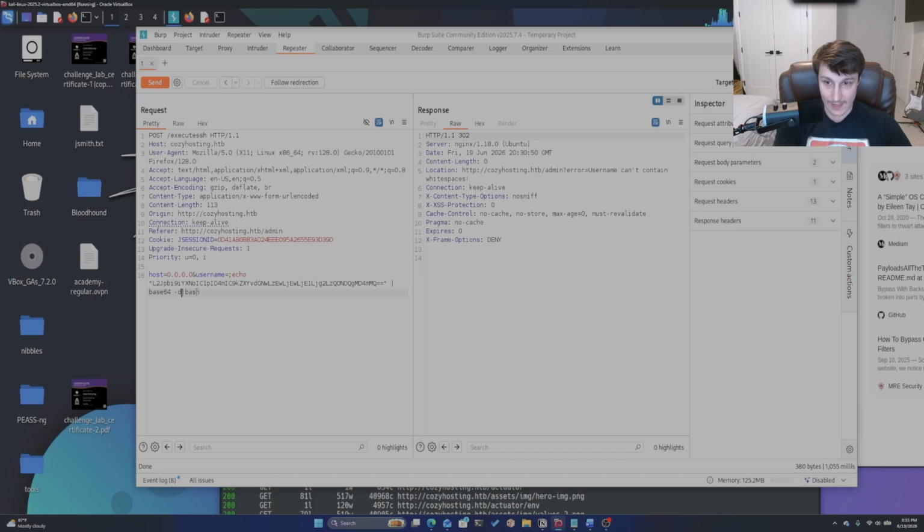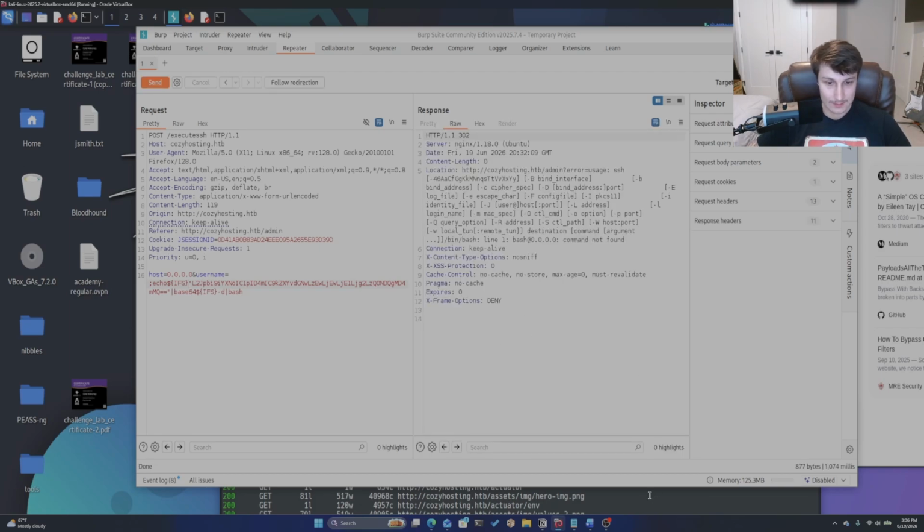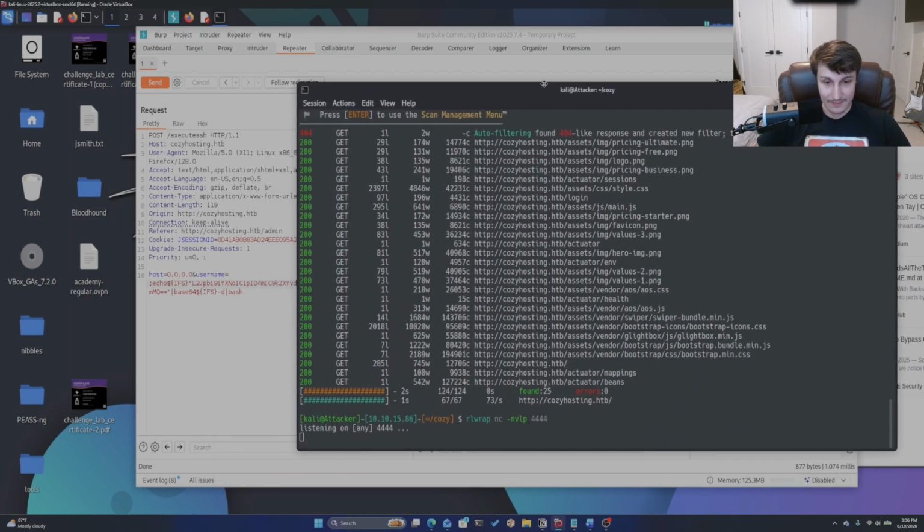So we can take out that space, that space. Let's go ahead and do ${IFS}. We can take that space out, that space out. So we'll go ${IFS}, see if we can get this to work. Command not found.